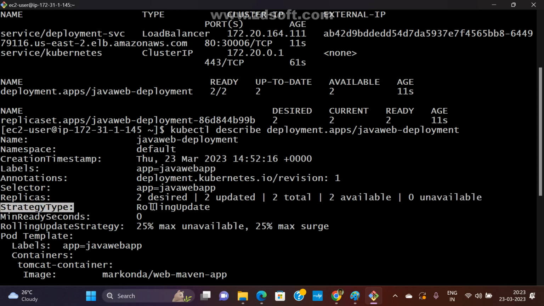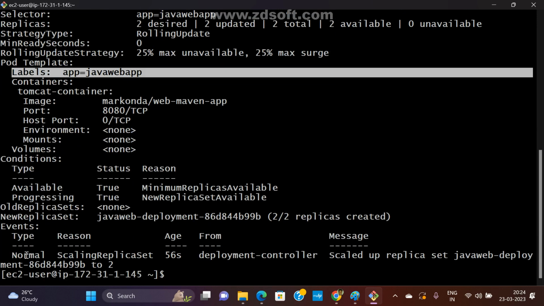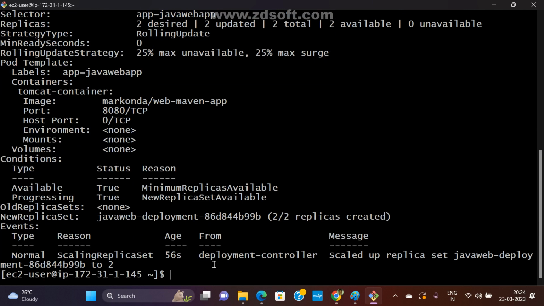Now strategy. Here there is one more tag we need to understand. If you are not mentioning it, by default the strategy type is rolling update. We'll see later. Just wait. Next, rolling update started, 20% maximum unavailable, 20% maximum surge, and all. And these are the pod templates. So we can know the entire information. That's it, this is the same story. So deployment controller scaled up replica set Java web deployment. So our two pods are running.